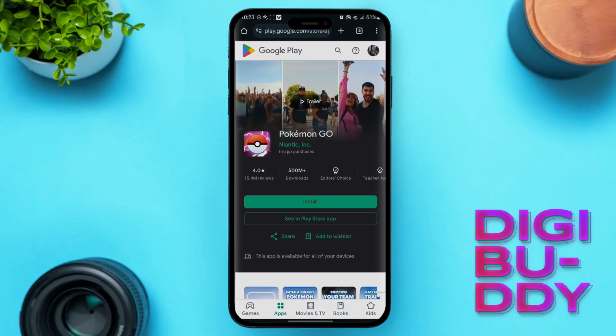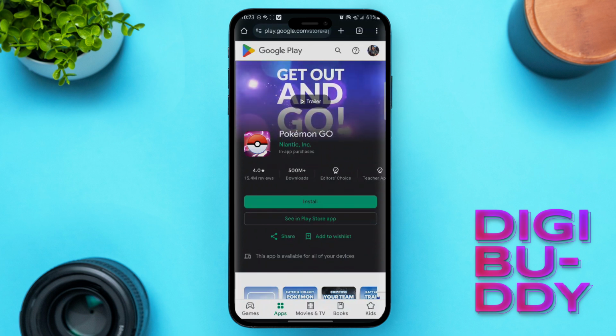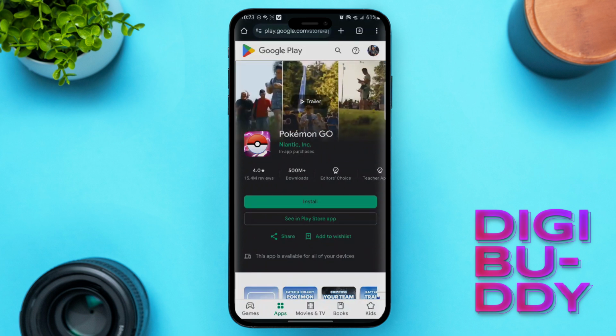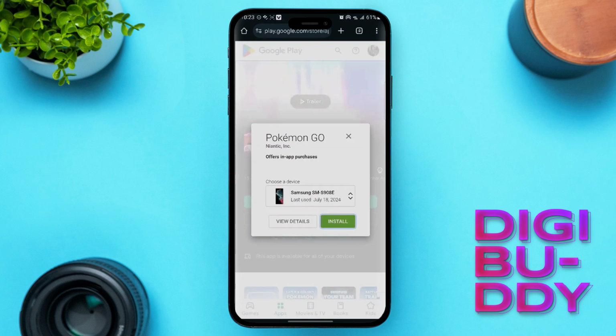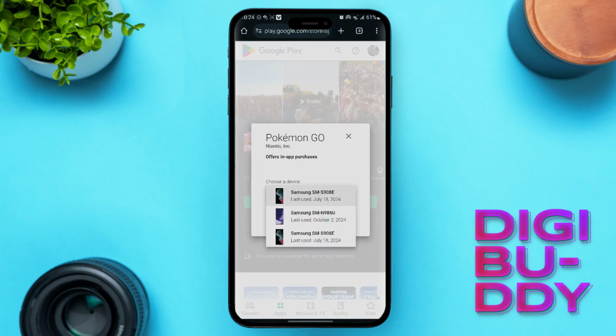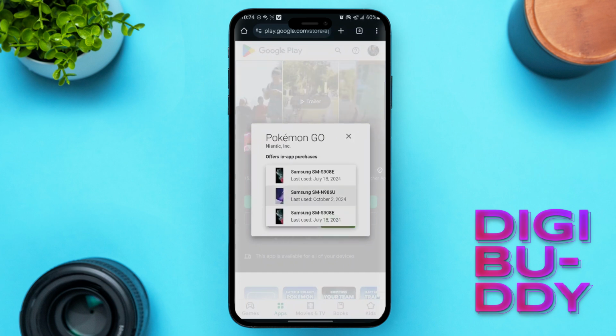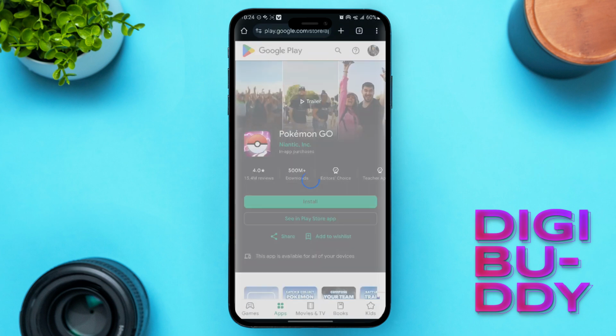So what you want to do is click on install. Once you search for the app you want to download, you click on install. Now you can choose a device that you want to send it to. You can select whichever device, and then you click on install.